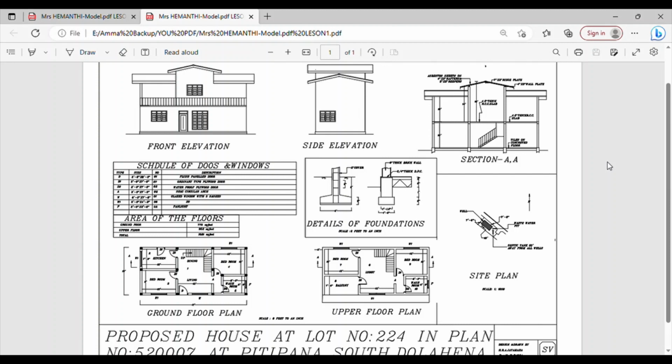So here we'll discuss this council drawing. Here is the ground floor, this is the upper floor. Here is the site plan. This is how we show our house, how to locate our house in the land, in a plot like this. Here we show this site plan. Here foundation details. Here section. Here side elevation and front elevation.